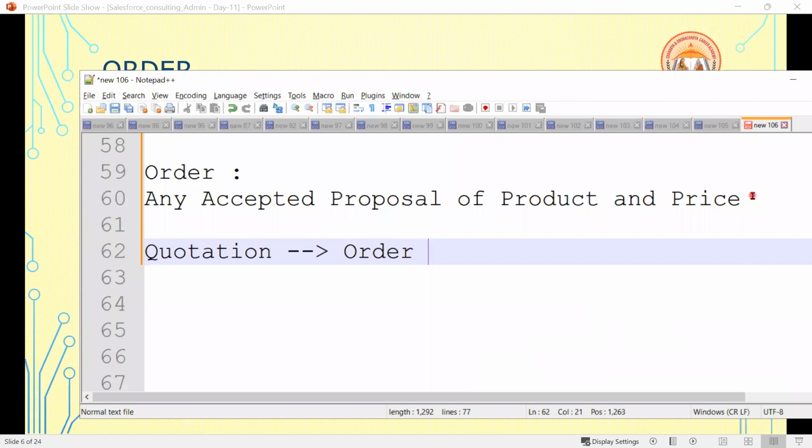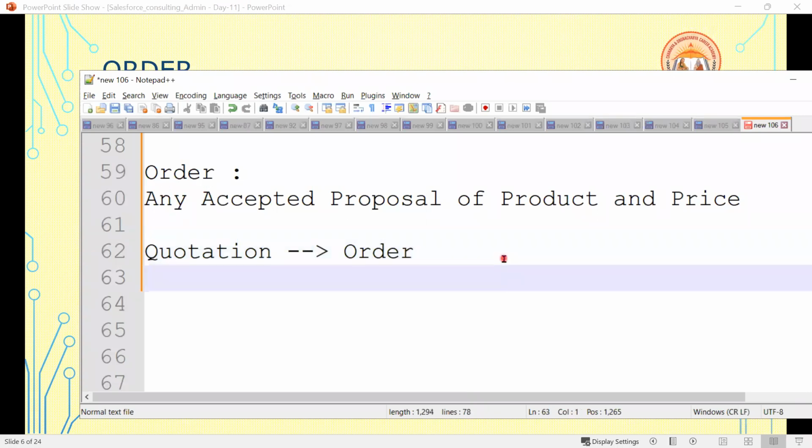Right? So order is nothing but what here? Order is not money. We are not talking about money. There is no money involvement in the order. I'm just talking about the order. There are different types of orders.